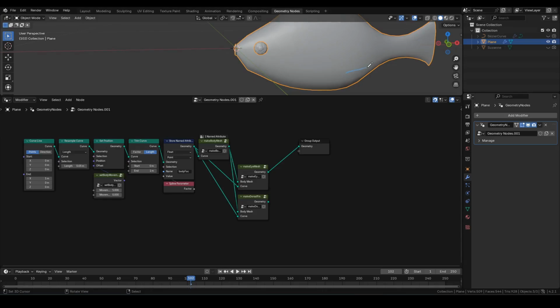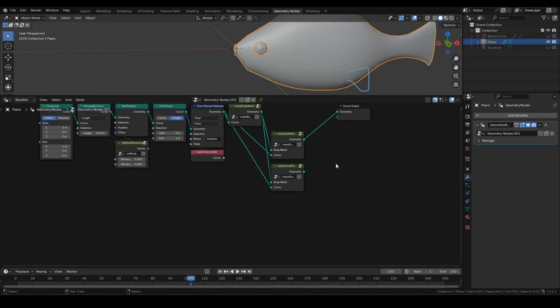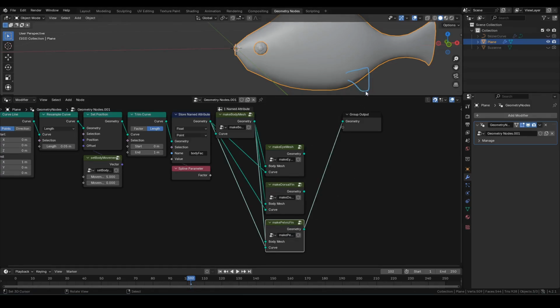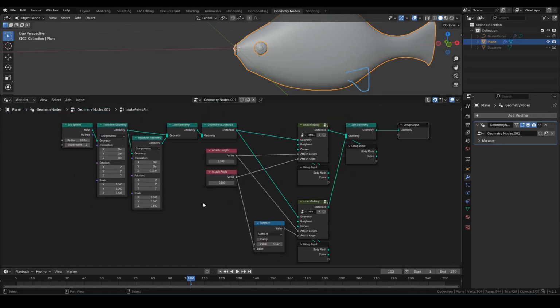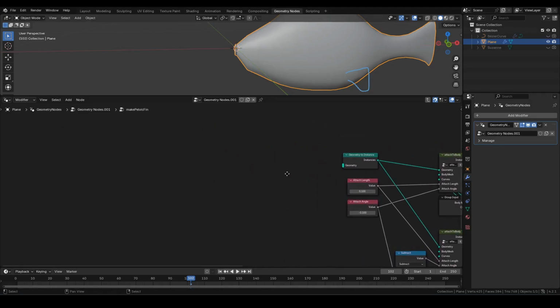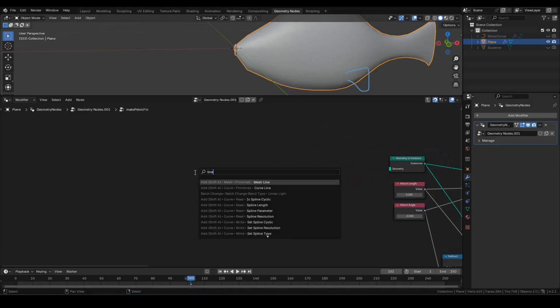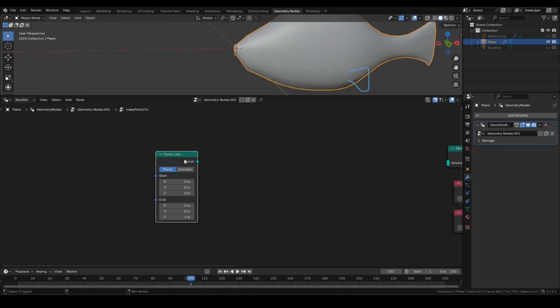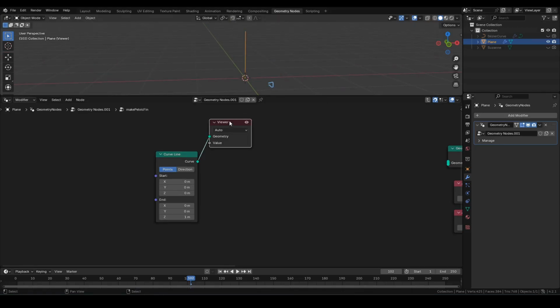Next, pelvic fin. We'll start off by duplicating the Make Eye Mesh node group with Ctrl-Shift-D. Turn it into a single user. Then, rename it to Make Pelvic Fin and connect to output. We don't want the eye mesh, so delete this portion. Move to the left for more space and add a curved line. Instead of connecting to output, I'll just use a viewer to work on this fin mesh.